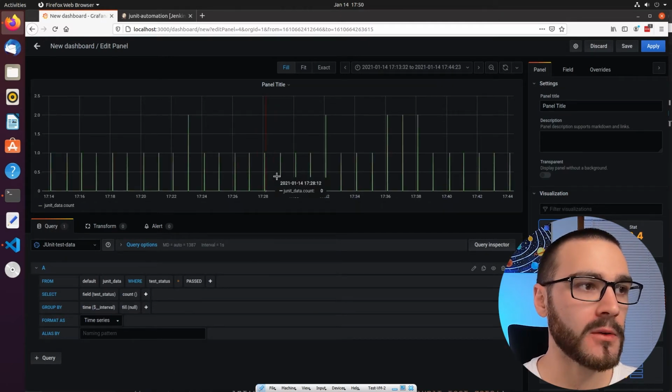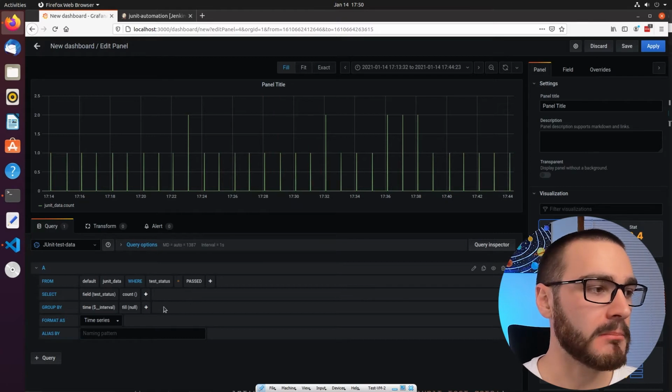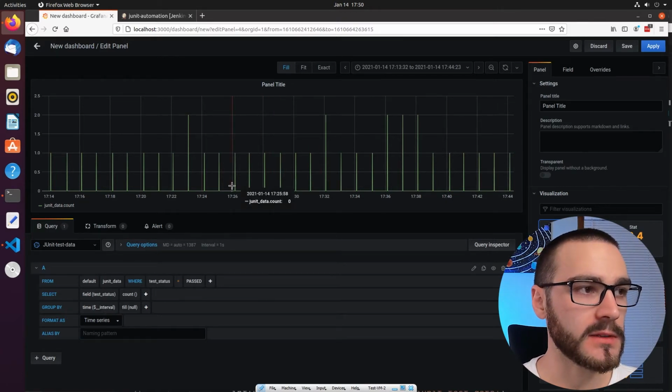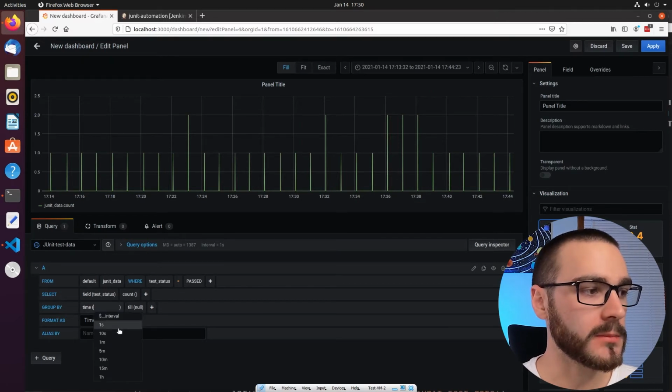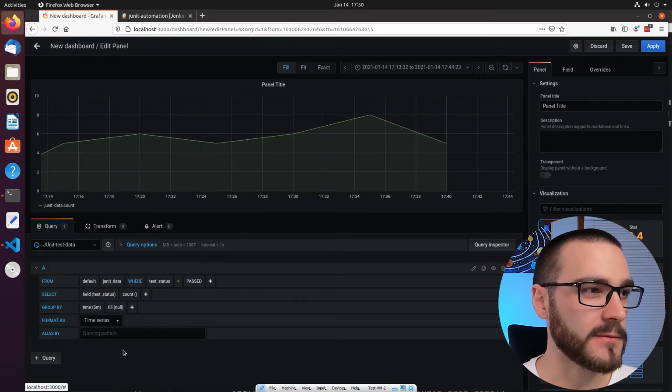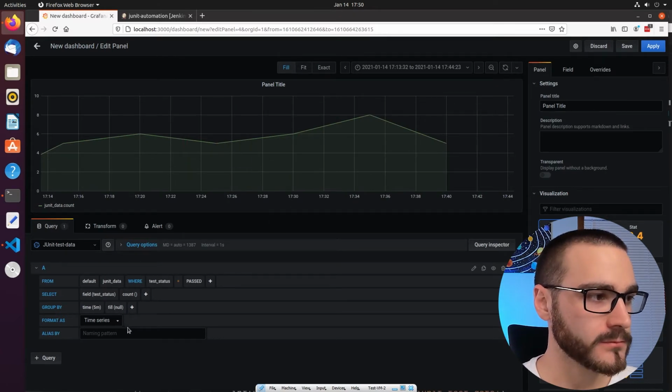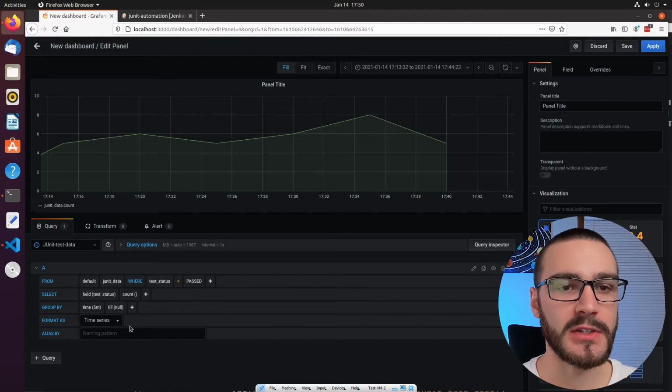So now we get a count of passing tests. But the time interval is a little weird here, so I would like to make the time interval a little bit larger. Let's make it 5 minutes. So that smooths out the data a little bit and makes it a little bit easier to read.